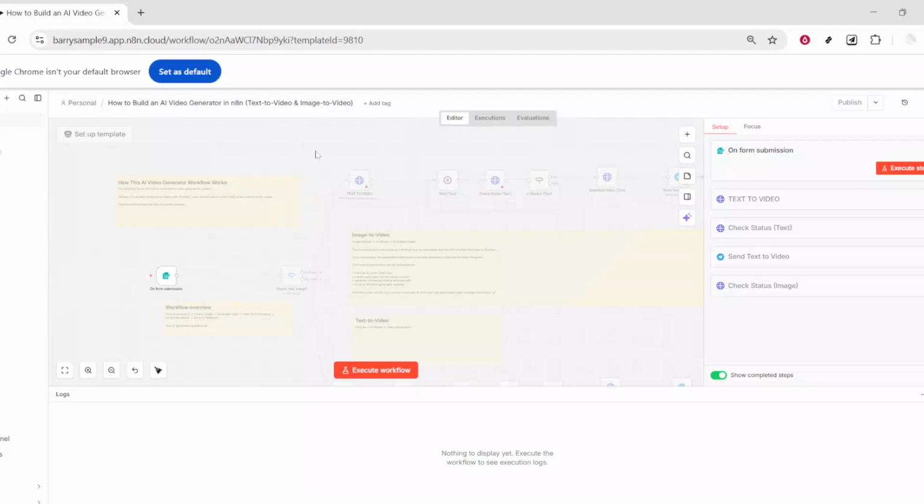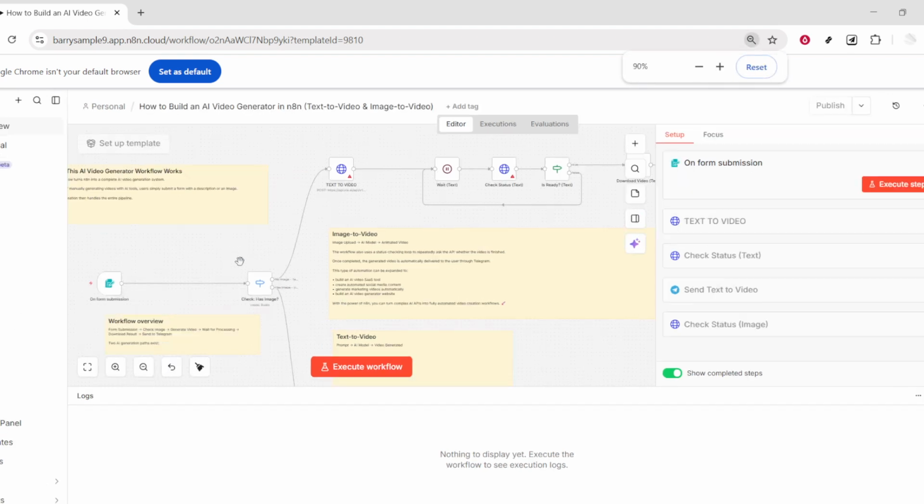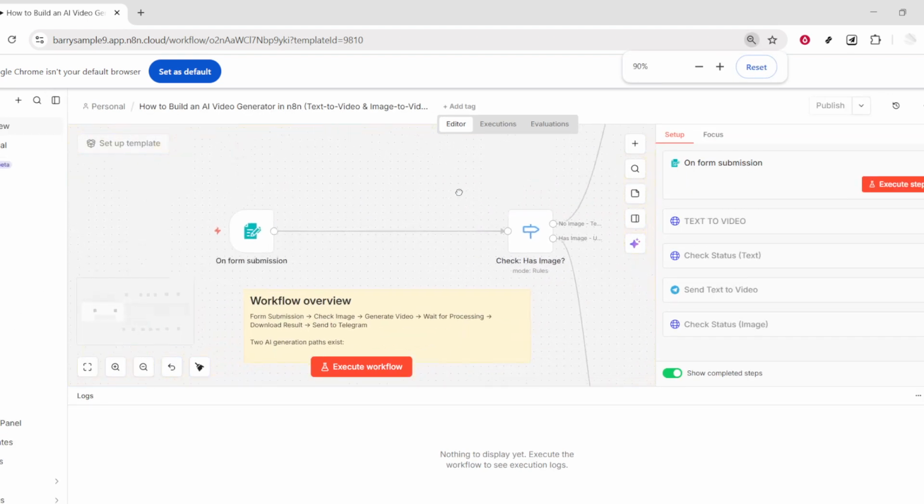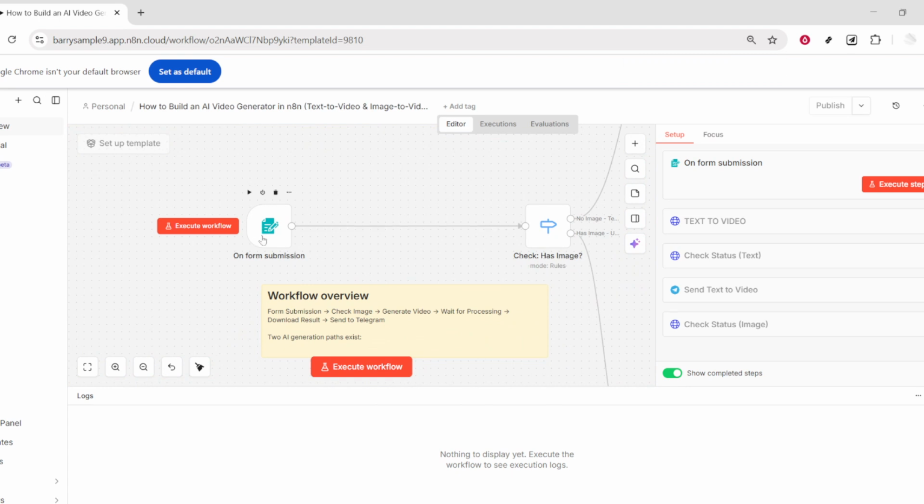In today's video, I'm going to teach you how to build an n8n AI video generator that accepts text or image inputs and delivers results on Telegram. We'll begin by adding a form trigger node. This creates a simple web form that kicks off the workflow as soon as a user submits it.